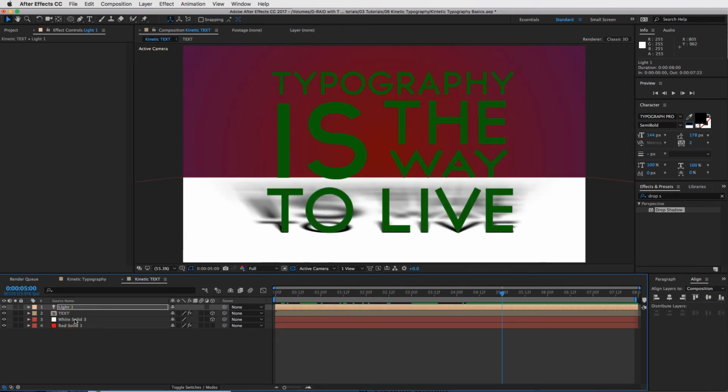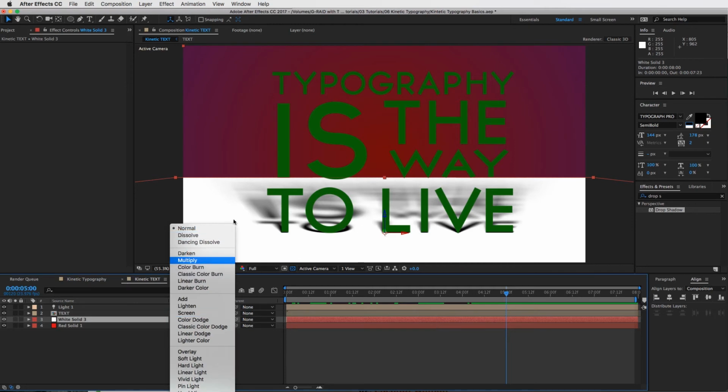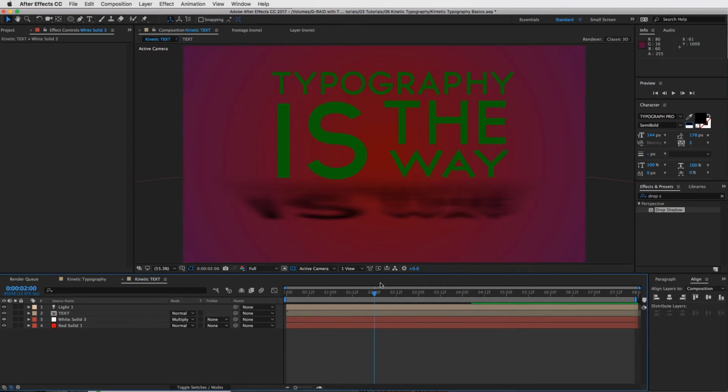Now what we want to do is, with our white solid selected, hit your toggle switches so you can see your blend modes, and then let's blend it by going to multiply. So now we only see the shadow and we don't see our white solid. Okay, we're getting there, we're almost done.